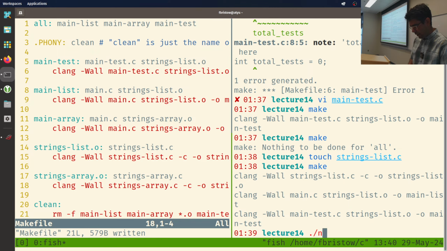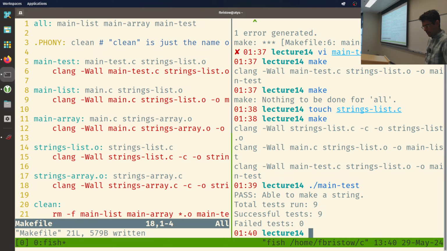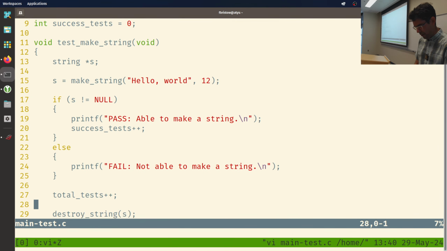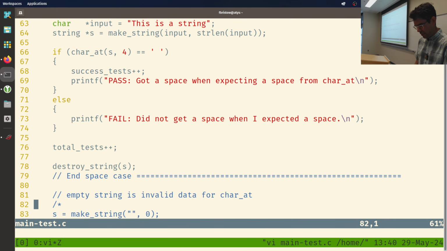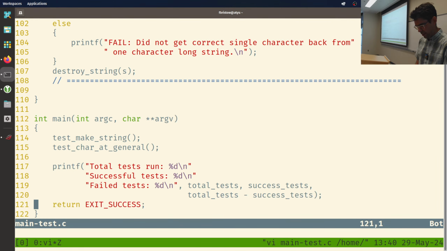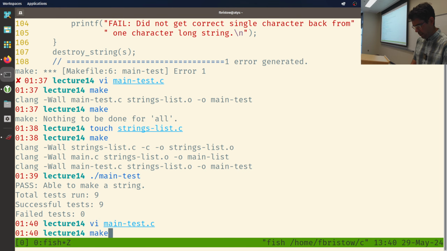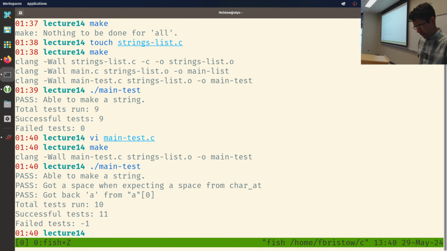All right, and I'm going to run main test here. And I think I forgot to actually call that function. So I'm going to go down here, test char at edge cases. I'm going to make it again. I'm going to run it. Failed tests -1. I guess I miscounted the number of successful tests and total tests that we had.